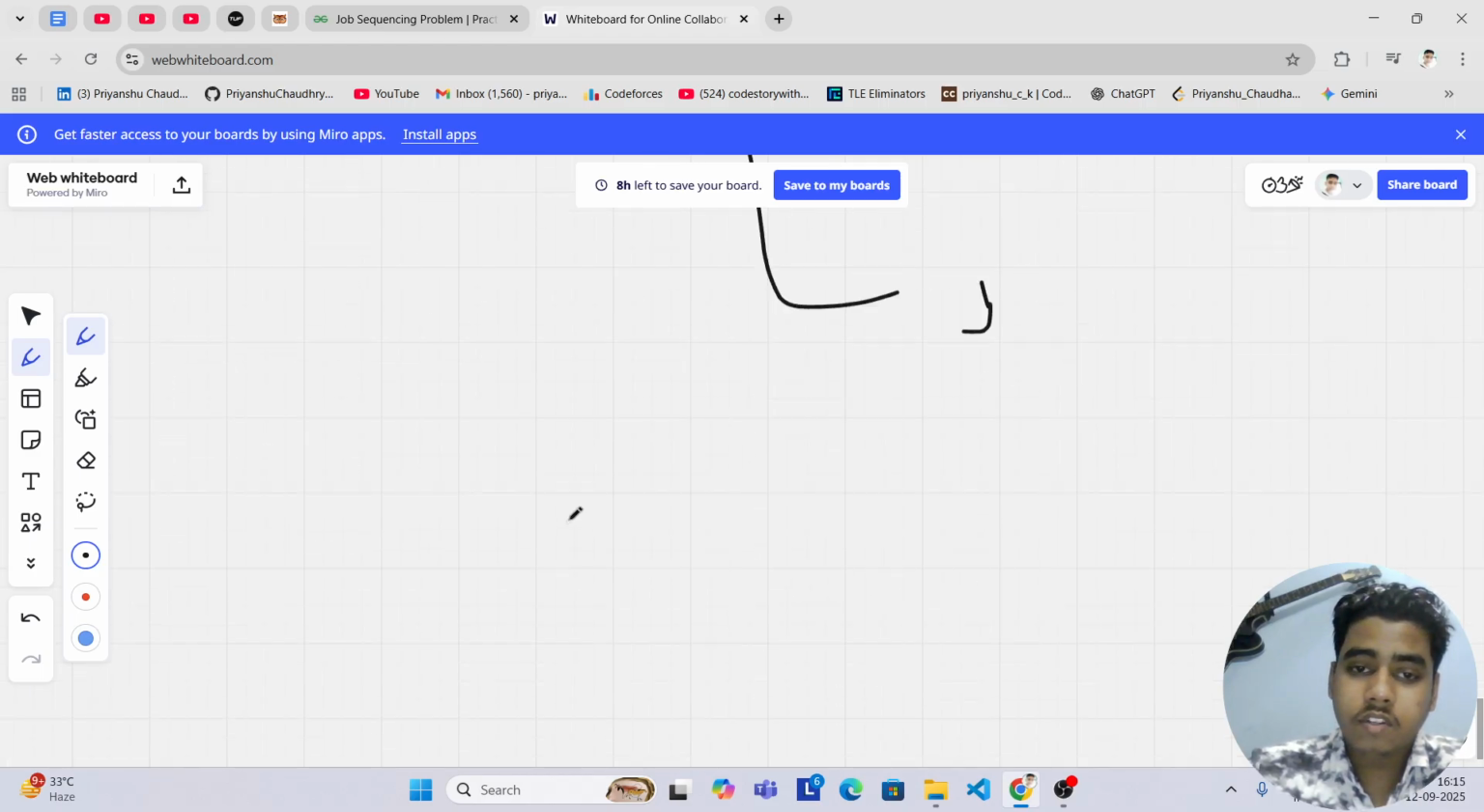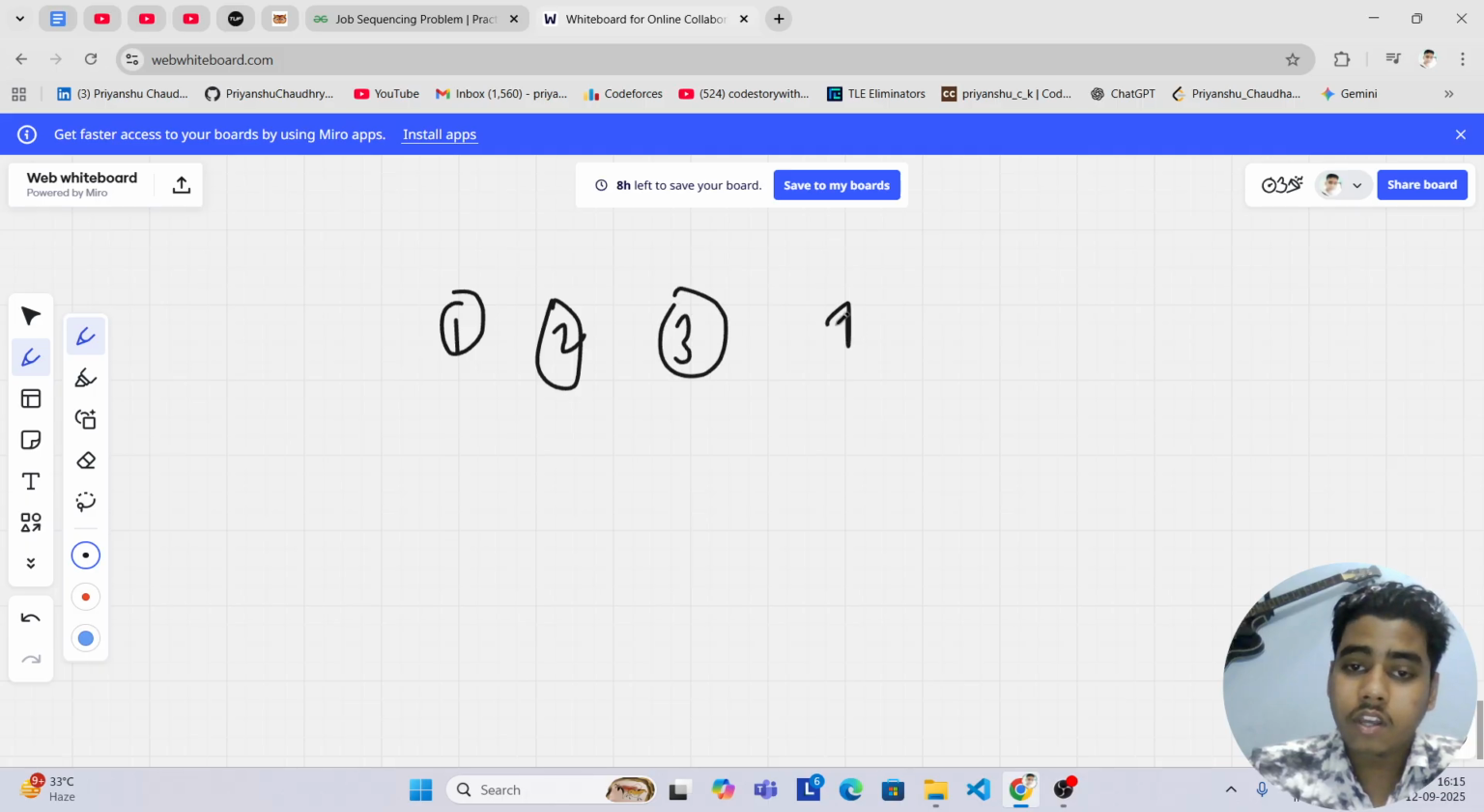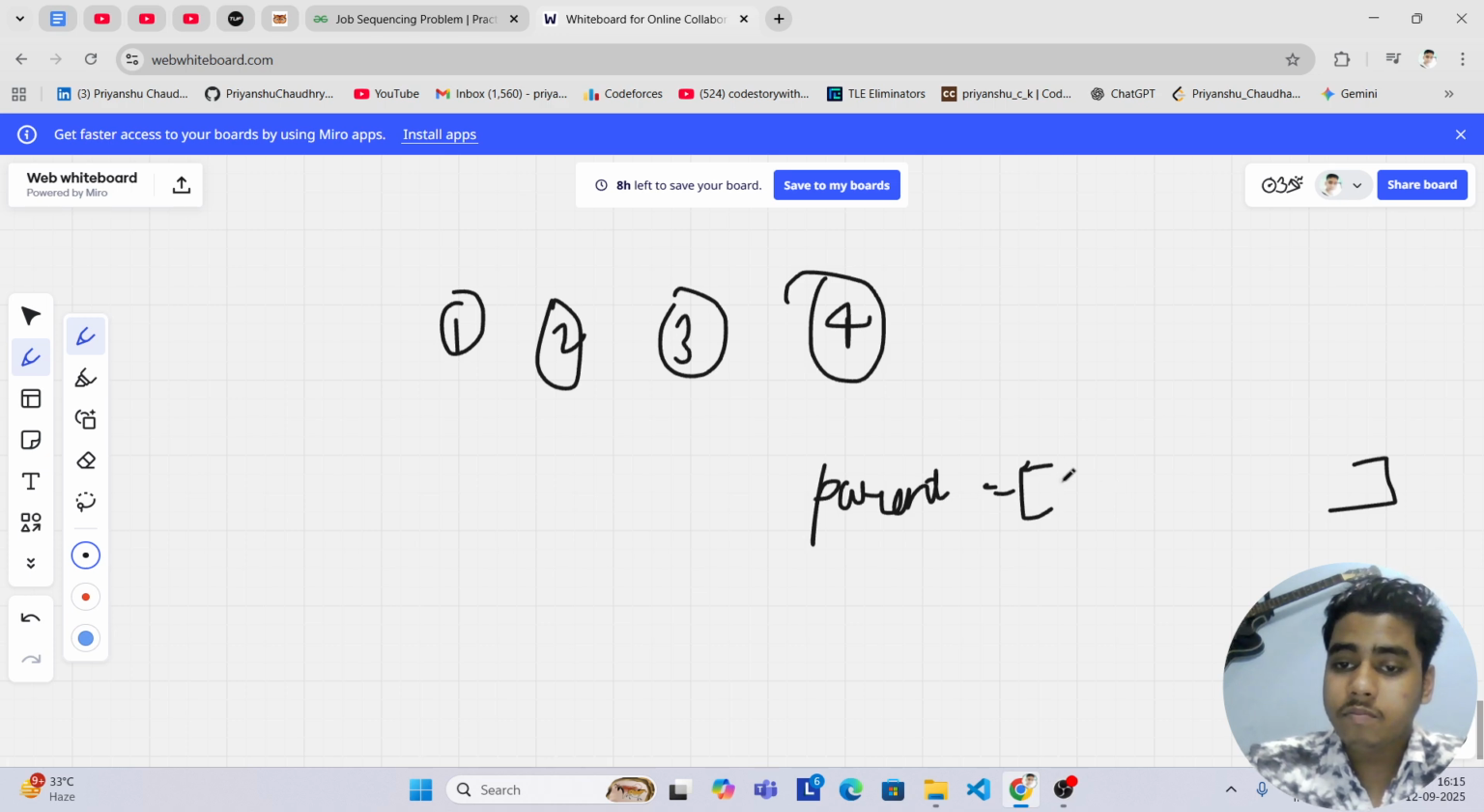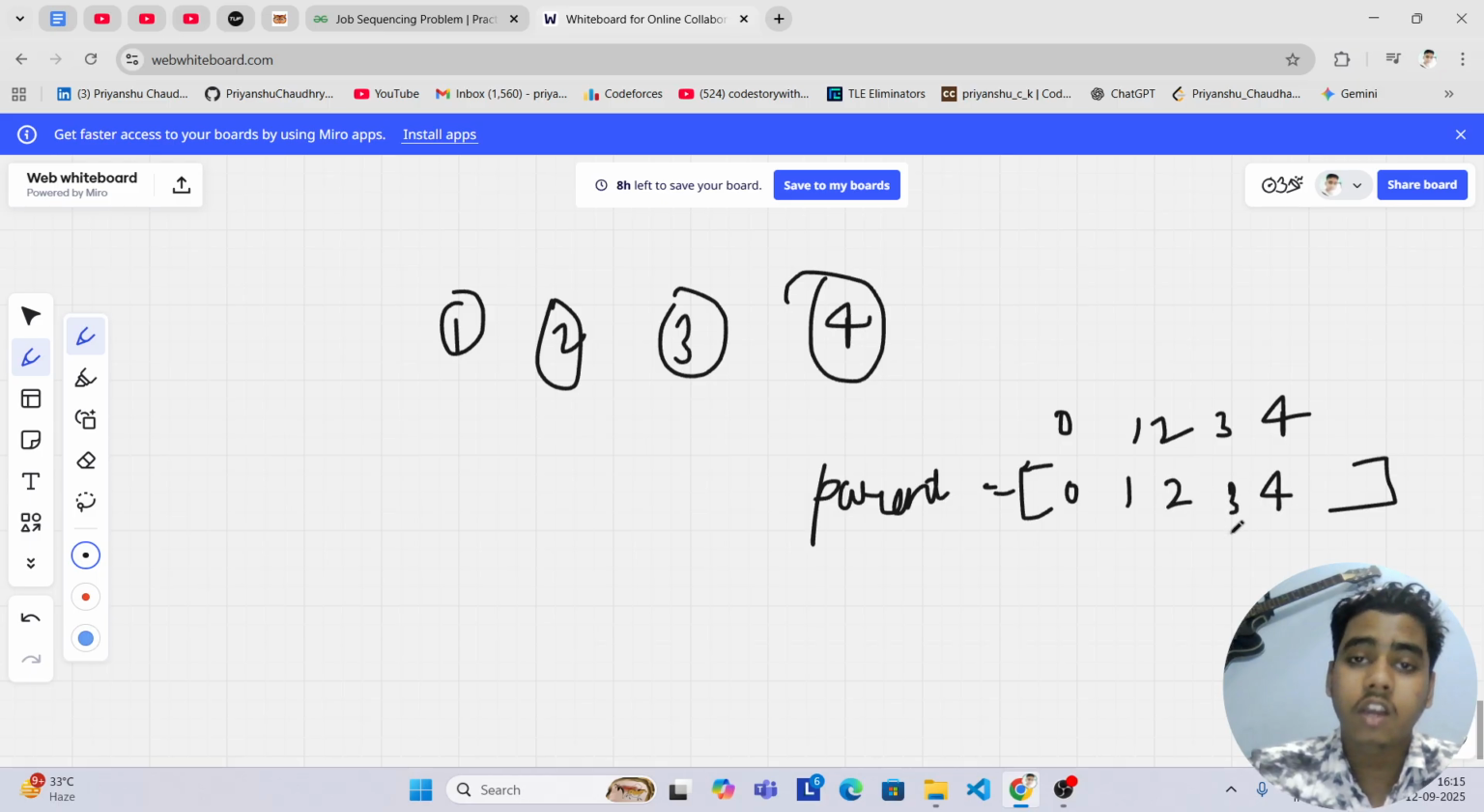So how can we check? Let's say 4 days are there, days 1, 2, 3 and 4. I can maintain a parent array. Initially, since 4 days are there, the size will be 0 1 2 3 4. All right, so initially I will say that parent of i is equal to i. So parent of 0 is 0, day 1 is day 1, day 2 is day 2, day 3 is day 3, day 4 is day 4, because initially all days are available.